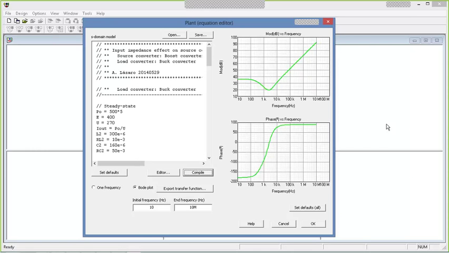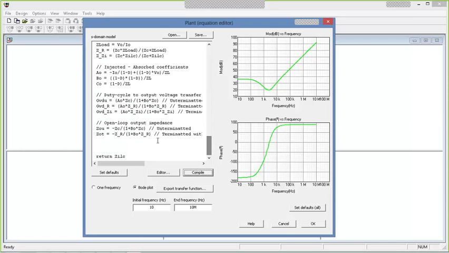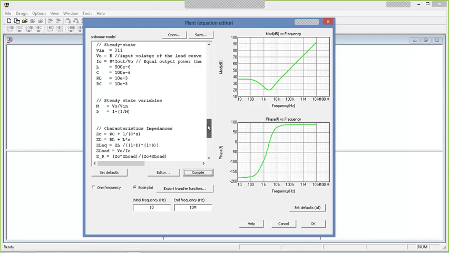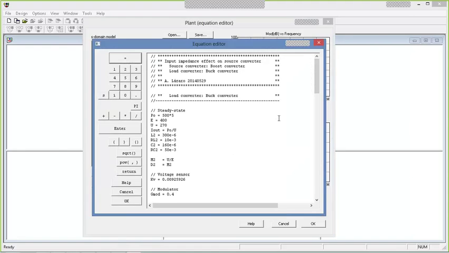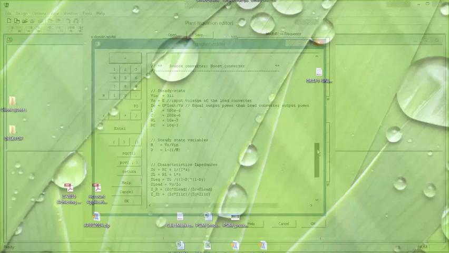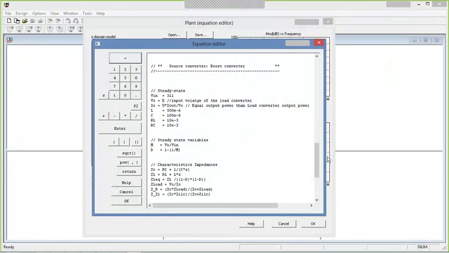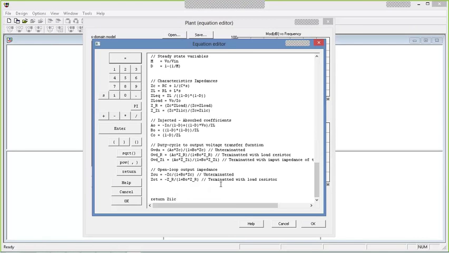There it is. Then down near the bottom we have the source converter. So this is a boost converter down at the source. Again, we're defining various parameters here and some characteristic impedances, so we can have a look at all of these impedances as a response to frequencies.